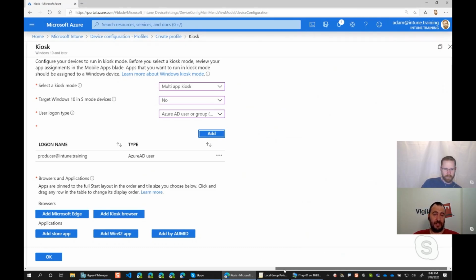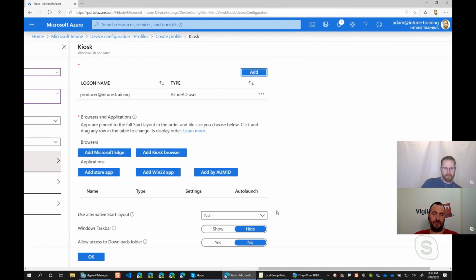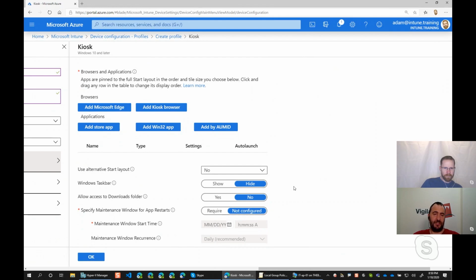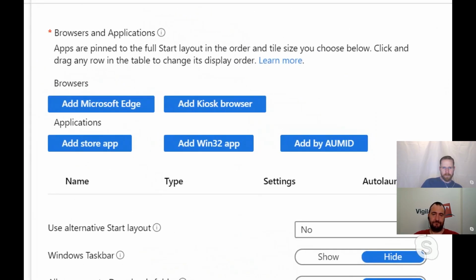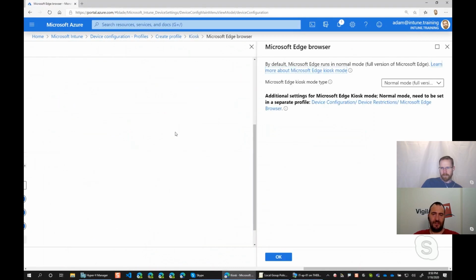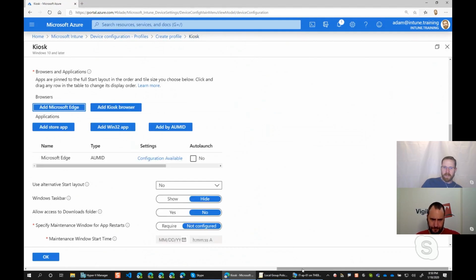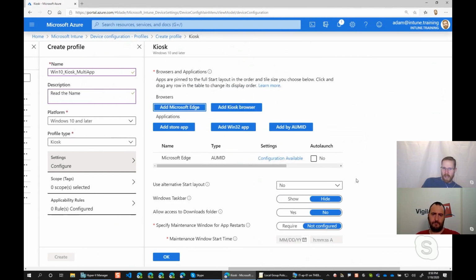Happy days. Then the next part that you see down the bottom is where we have the ability to add applications. So we're going to hit add Microsoft Edge, and it'll come up with the same thing, and we're going to say it's going to be normal mode. You'll note that we don't have the ability to do digital signage here. It's just either normal or InPrivate only. So click OK. And that's because in this instance, we know we need to have multiple apps, which means we need to be able to interact with the device, and digital signage mode does not allow you to interact with the device, and so therefore you need to have a different mode.